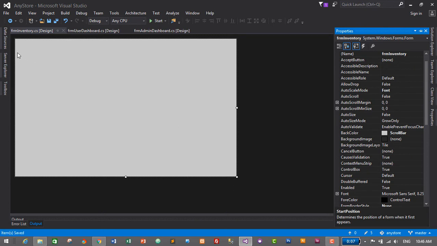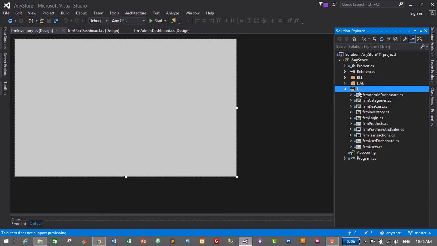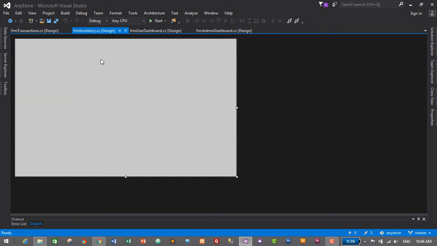Now we need to add a header, label and a picture box. For that I will copy from another form, like the form transactions we created earlier. So I'll go to Solution Explorer and inside the UI folder let's search for form transactions. Here it is. I'll just double click on it to open. Now I'll copy the header, label and picture box from this form. I'll just drag above the transaction type combo box and select the label, background and picture box. Copy by pressing Ctrl and C, and I will paste in the form inventory design here. I'll press Ctrl and V.